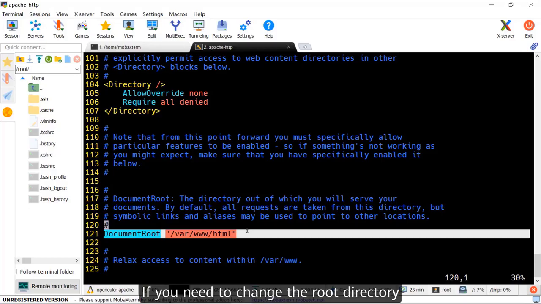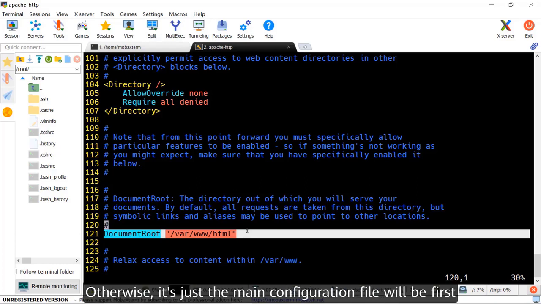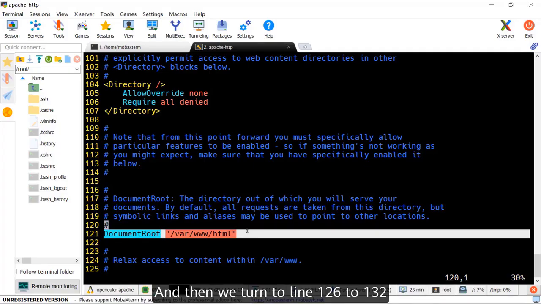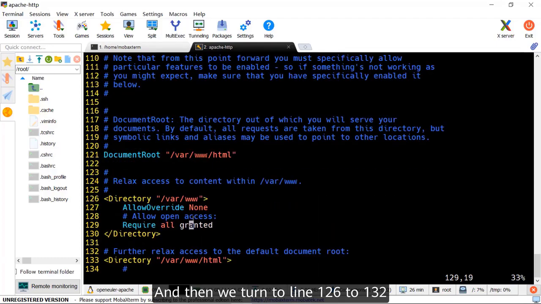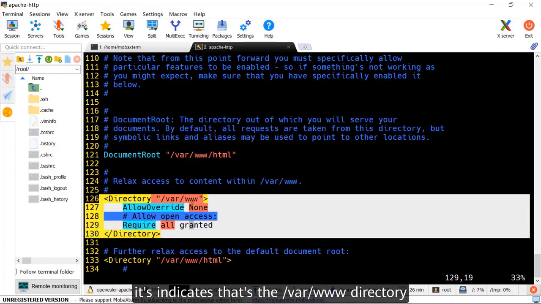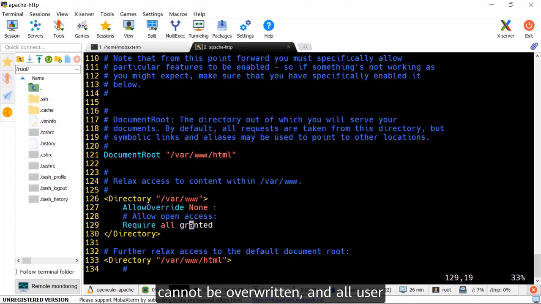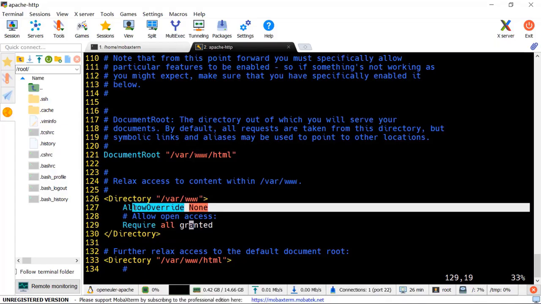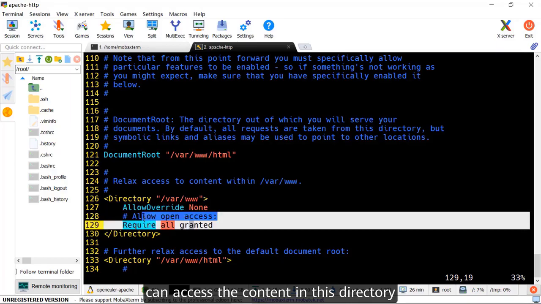If you need to change the root directory through the extension configuration file, this line needs to be commented out in the main configuration file for the others to take effect, otherwise the main configuration file will take priority. And then we turn to lines 126 to 132. It indicates that the /var/www directory cannot be overridden and all users can access the content in the directory.